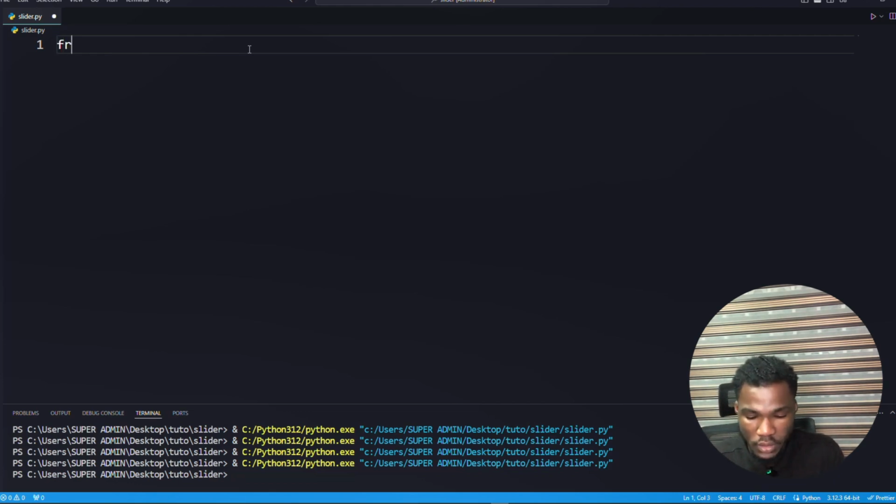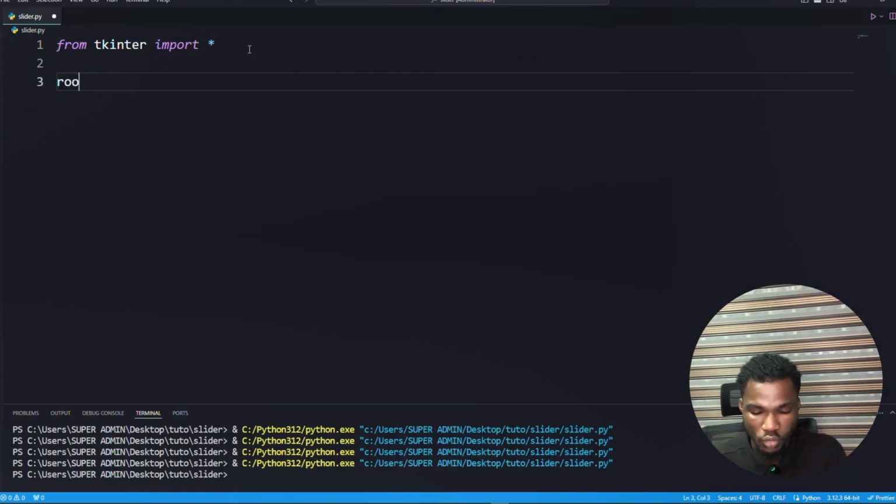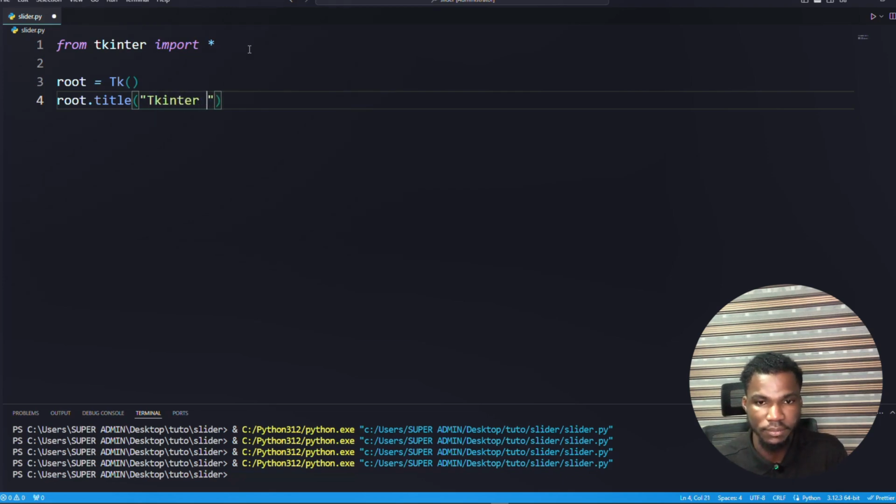So now I'm going to import Tkinter. From Tkinter, we import asterisk. Okay, so now I'm going to create our window. I use the word root and assign it to Tk. I create a title for our window as well, so root.title. Let's say Tkinter slider.